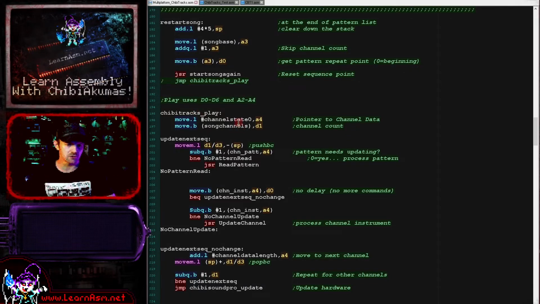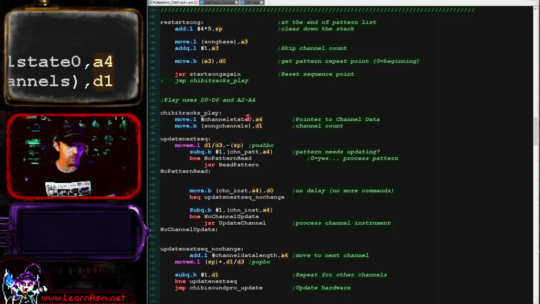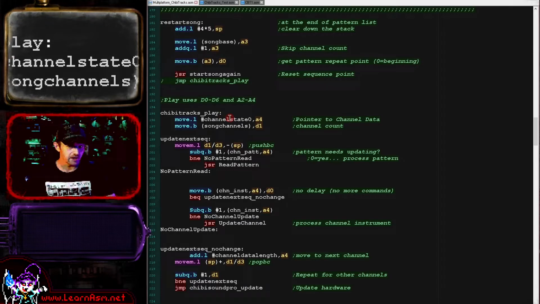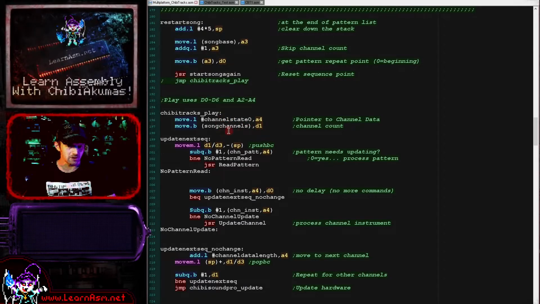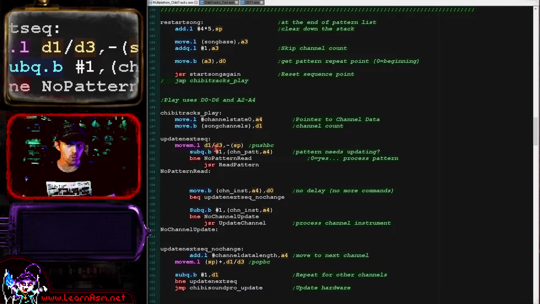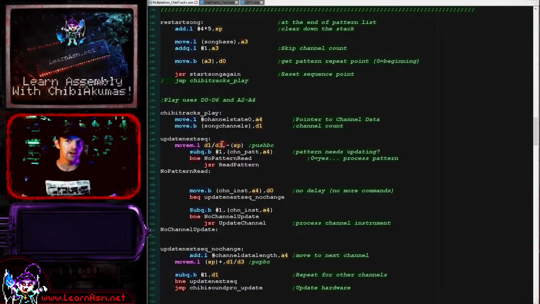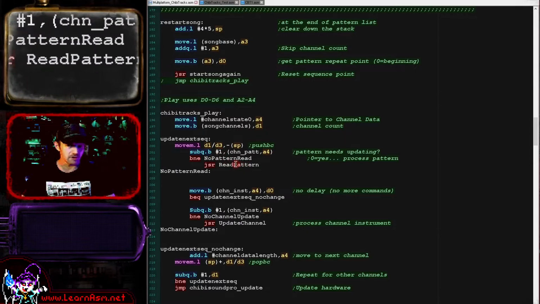We're going to do these for each of the channels, so we're loading A4 with the pointer to the channel data, and then we are loading the number of channels into D1. First of all, we are going to decrease the current pattern time by 1. Now when this reaches 0, the current line of the pattern needs to be updated. Until then, it's just a pause on the previous line. So if this is not 0, we just skip. Otherwise, we run the read pattern routine, and we'll see that in just a moment.